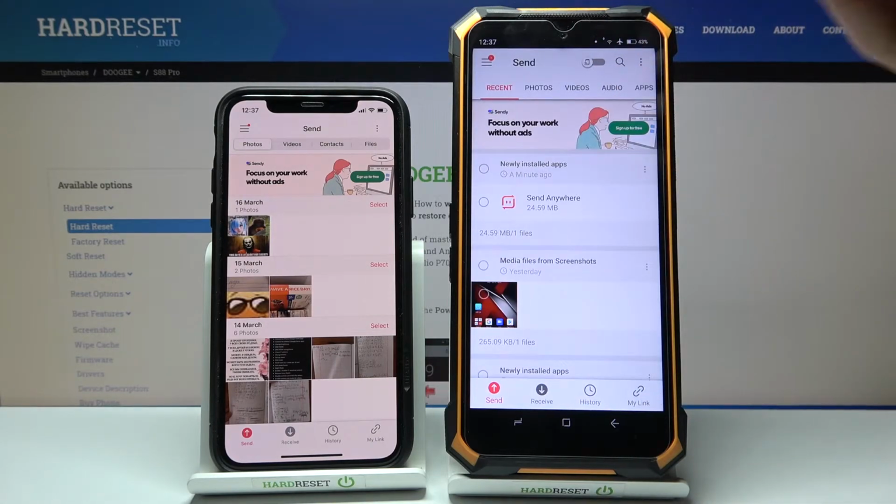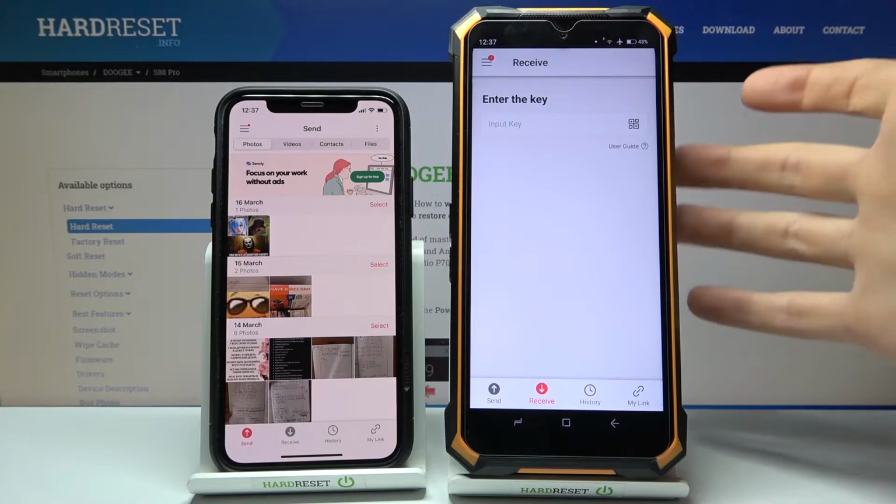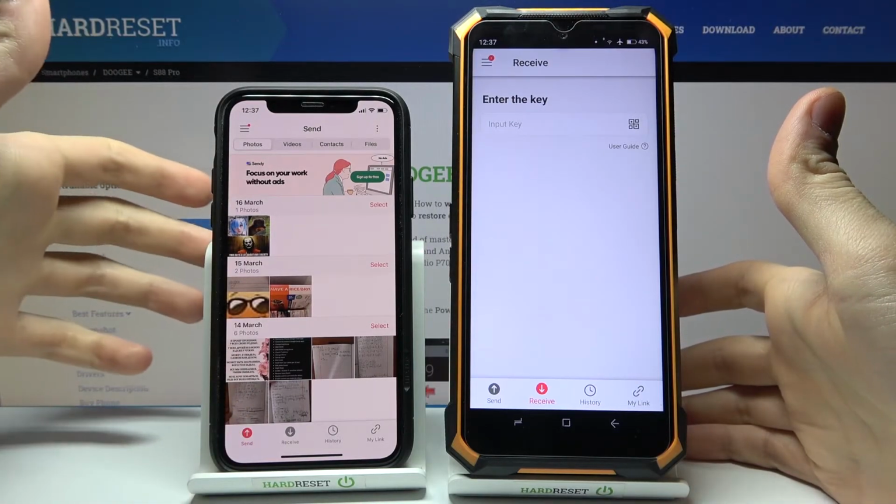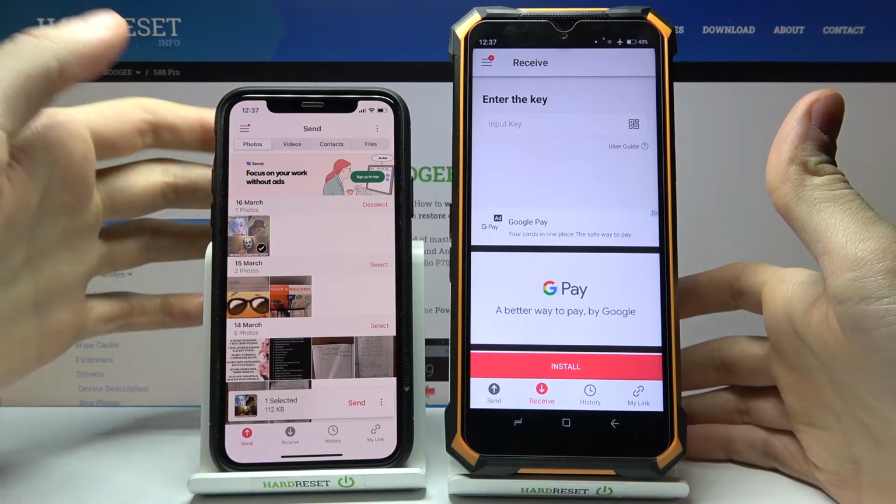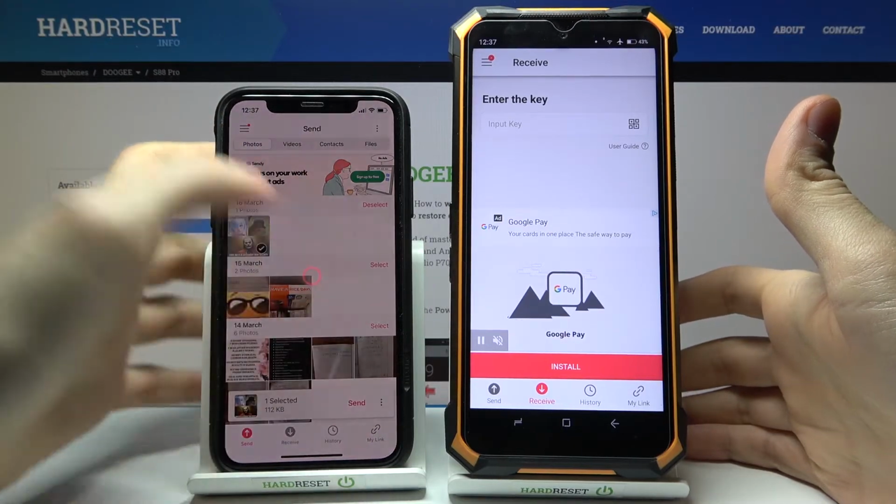If you want to receive a file, just go to the receive section. If you want to send a file, go to send, then select the file which you want to send. Let's send, for example, a photo. Then tap send.